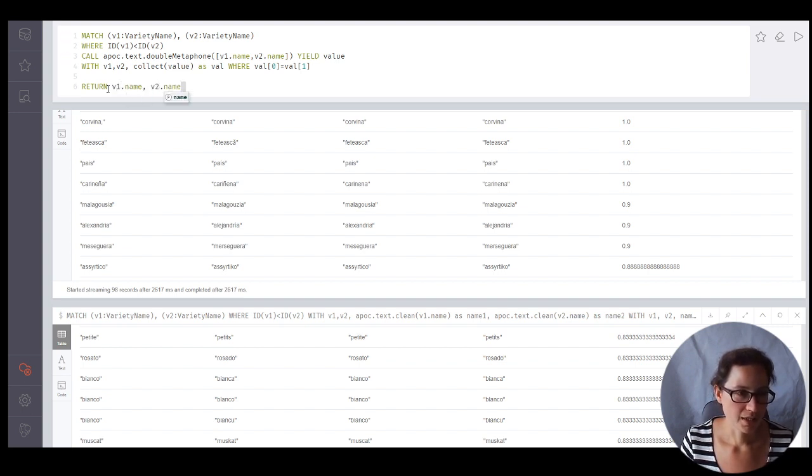So let's do v1.name, v2.name, and we want to return val 0 and val. Do we need to? No, we don't need to return those. We know they're going to be funny. We know what that's going to look like. So let's just do that. Let's see what comes back.